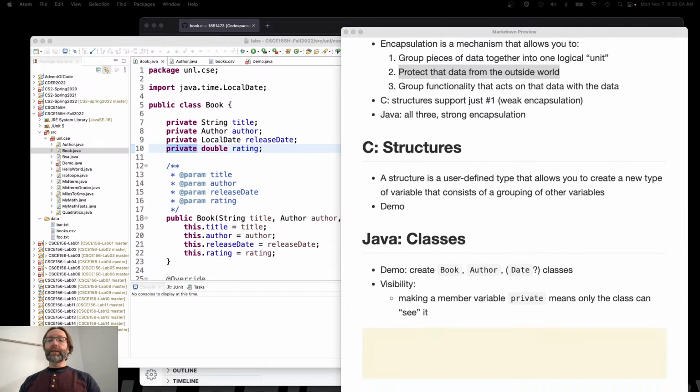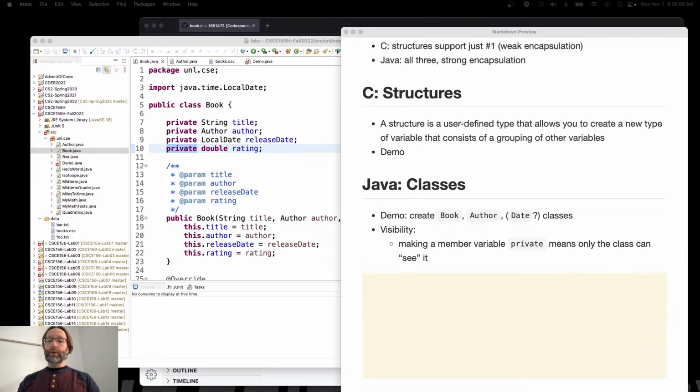Only the class can see it, and therefore nobody else can change it, right? No outside code can access or change it, right? Which is actually a very, very good thing, right? Because it leads to more predictable code.